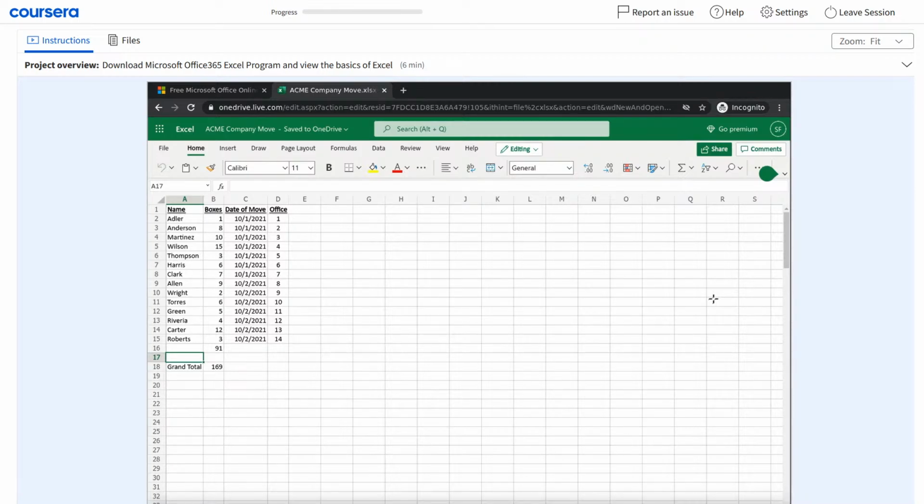By the end of this project, you will learn how to create an Excel spreadsheet and use the data within your spreadsheet to analyze and organize your information for easy access. Excel is an electronic spreadsheet program that is used for storing, organizing, and manipulating data.